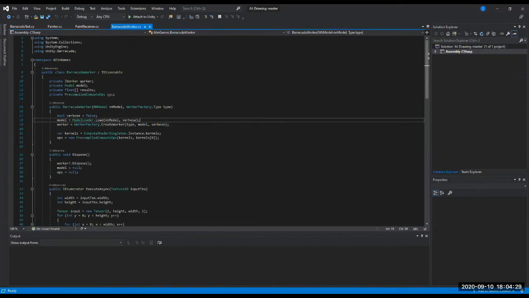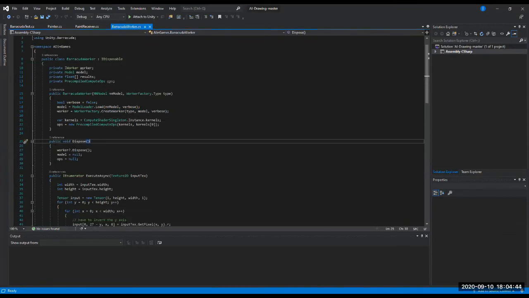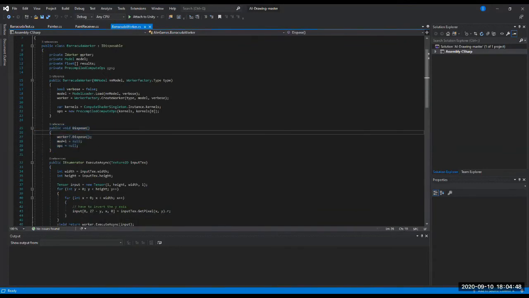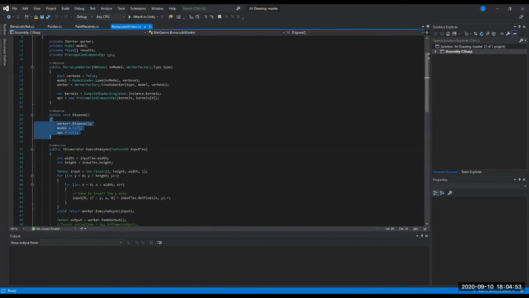Before using the worker factory, you should use a model loader, which will load the model. Now, the worker factory will do the inference job, whatever you are trying to do. After computing everything, you should dispose of the model and its worker. Once you are done with it, you should release it from the library. It does not go with the automatic garbage collector that is there. So you should manually destroy it once you are done with that.